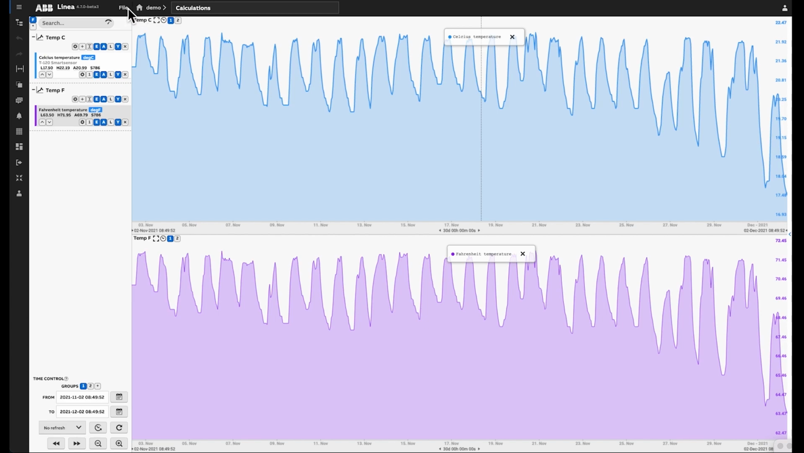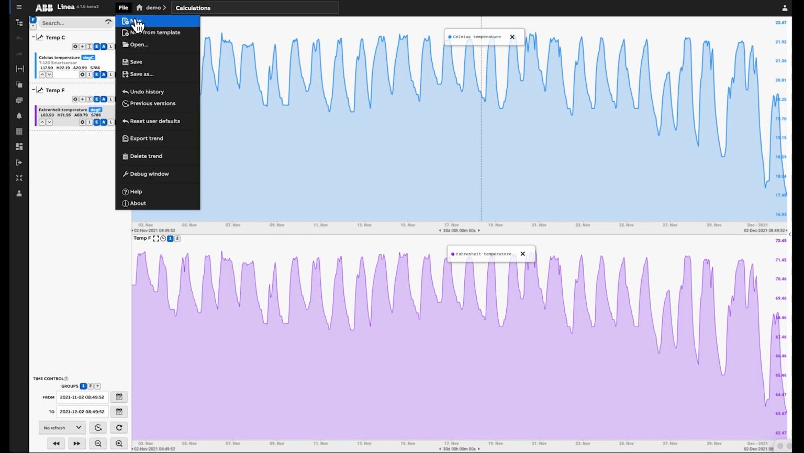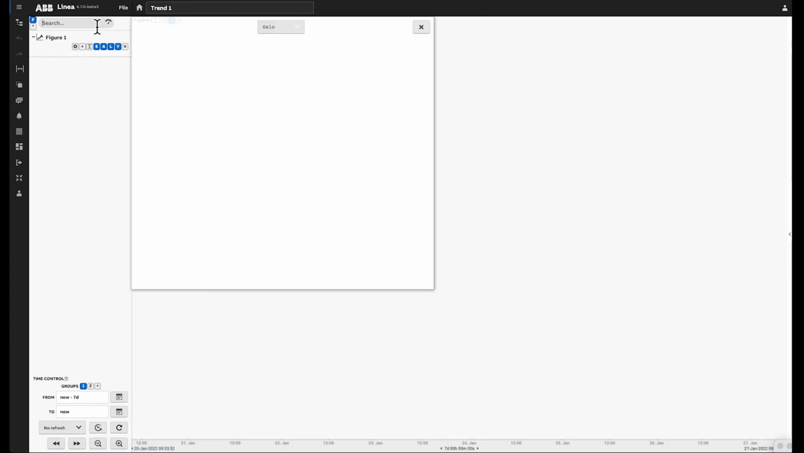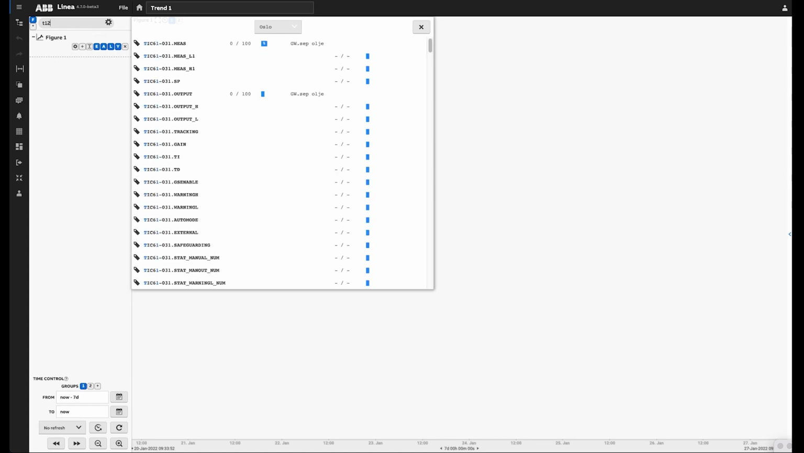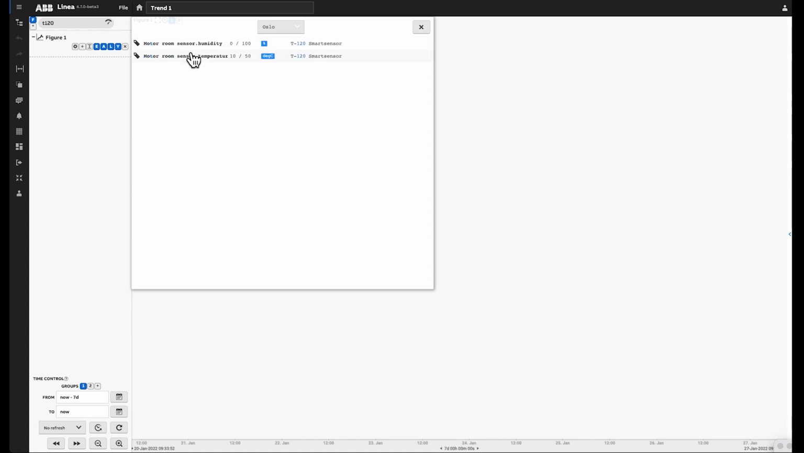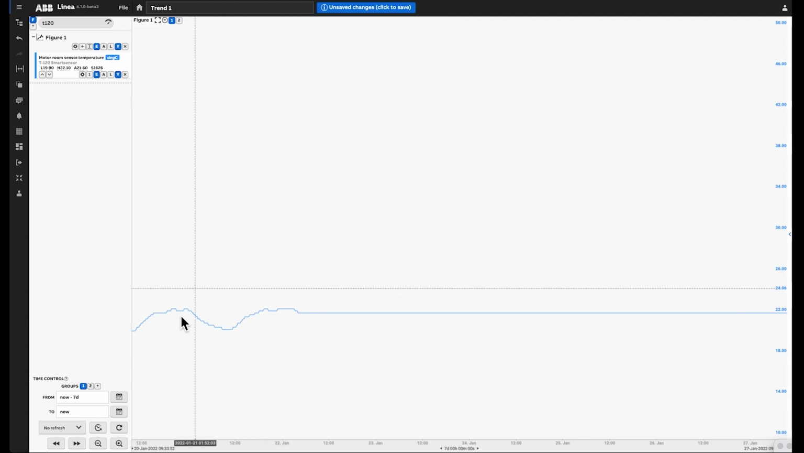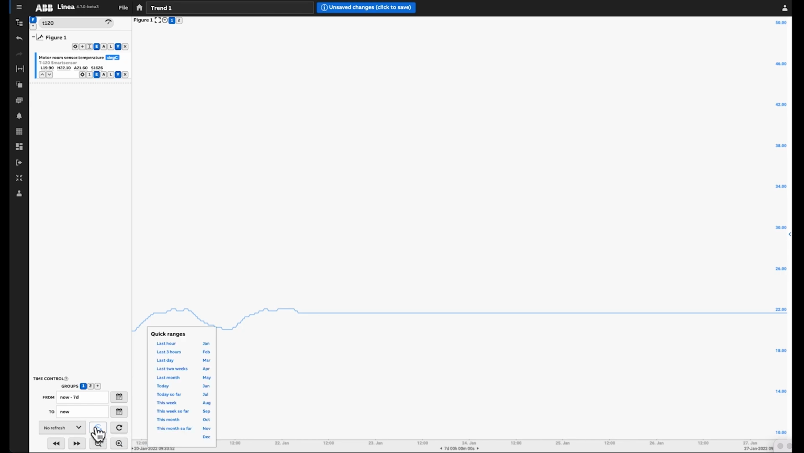So I'm gonna go to File and click on New to start a new trend. Then go to the search box, type in the tag name, click on it, and then close the dialog. Then I'm gonna go to time control and add a quick range of last month.